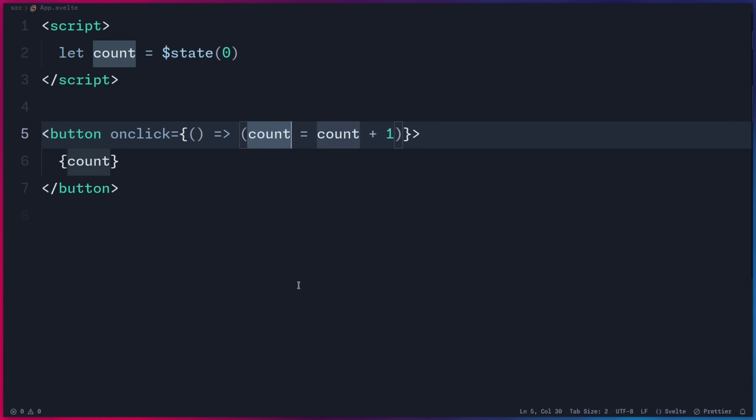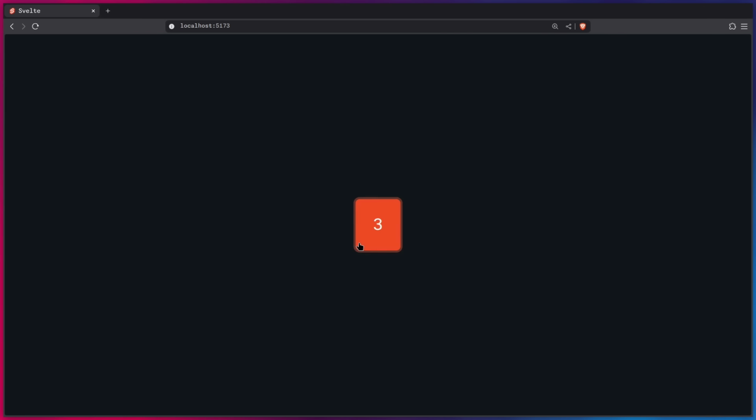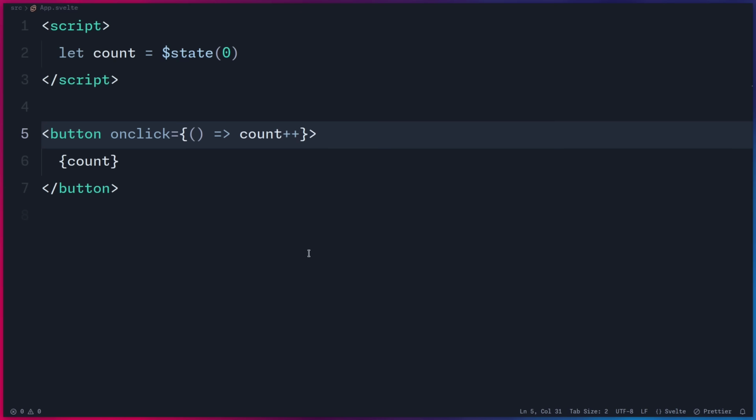As we can see here, we reactively update this value by using assignments. So we can reassign count by saying count plus 1. Of course, you can be much simpler about this. So you can say count plus equals 1, or you can just say count plus plus. We can save this, and we're going to see that it's going to be reactive.